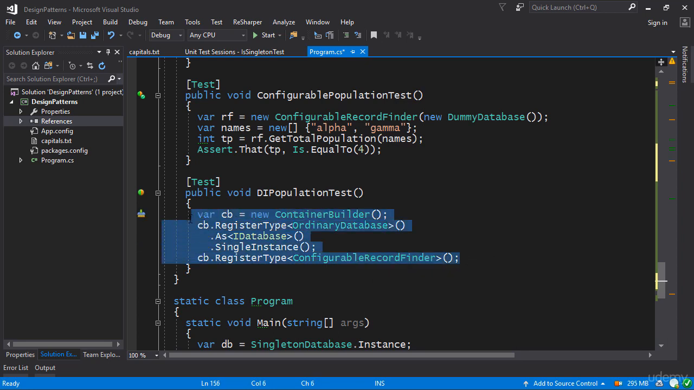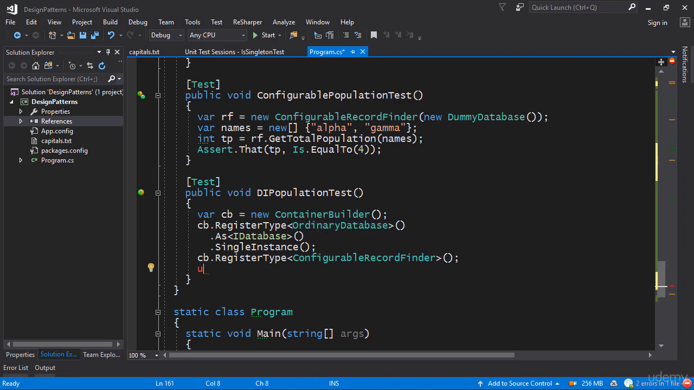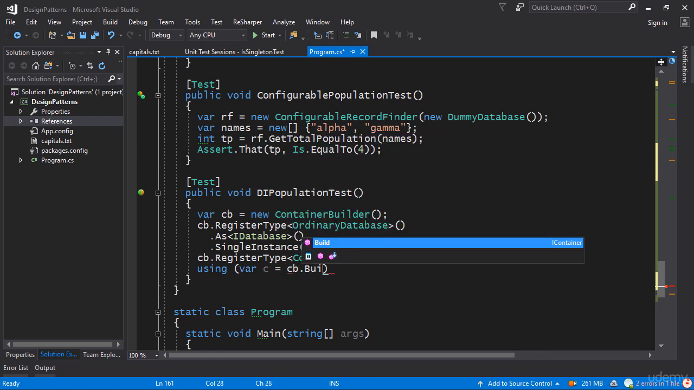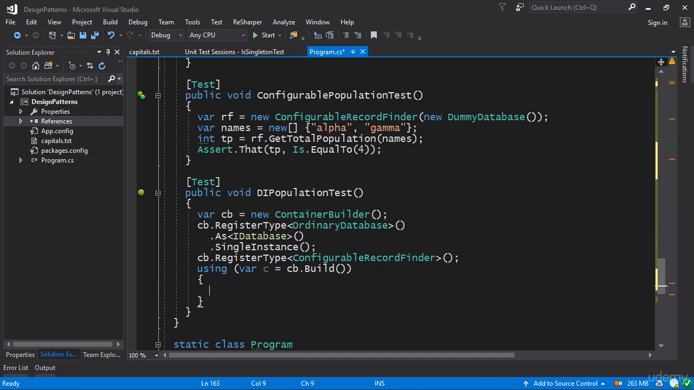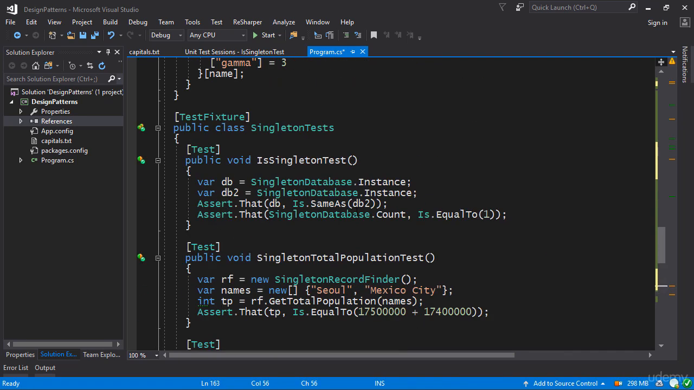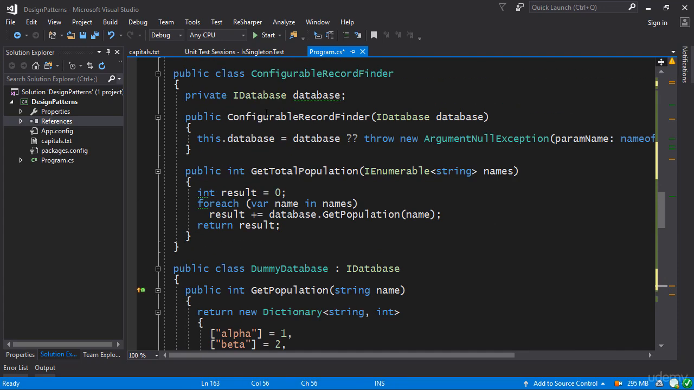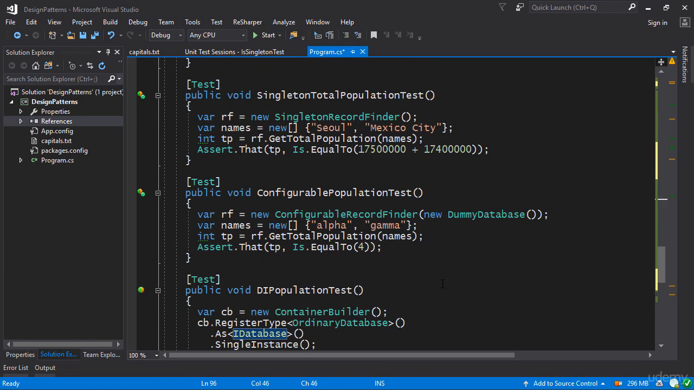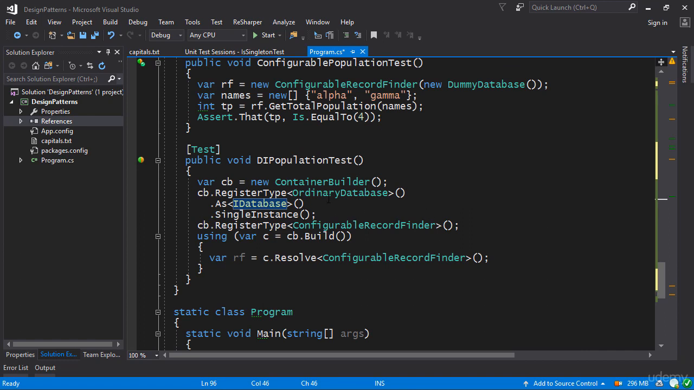So in this kind of setup, what you're essentially saying is that the configuration of my application is such that there is only one instance of OrdinaryDatabase. And then, of course, what you do with the container is you build it. So you say using var c equals cb.Build. You build the container, and the c variable refers to that container. And if you actually want a ConfigurableRecordFinder, you say var rf equals c.Resolve ConfigurableRecordFinder. That way you get a ConfigurableRecordFinder whose constructor parameter, because the dependency injection framework actually finds the constructor, is initialized with a singleton instance of IDatabase, which we have configured for our purposes to be the OrdinaryDatabase here, but it could easily be the dummy database as well.